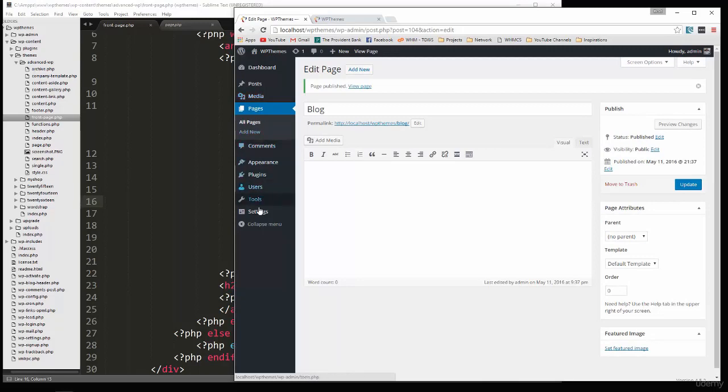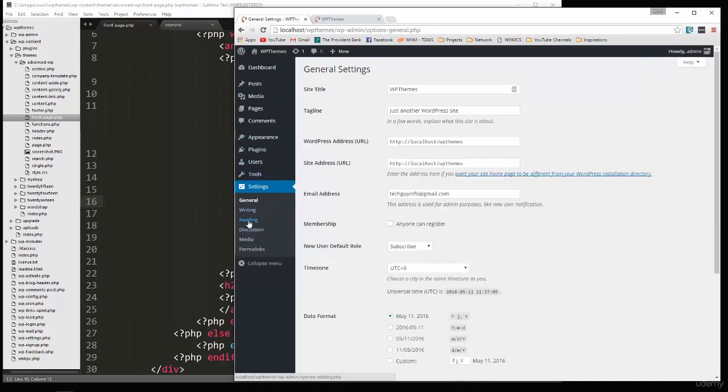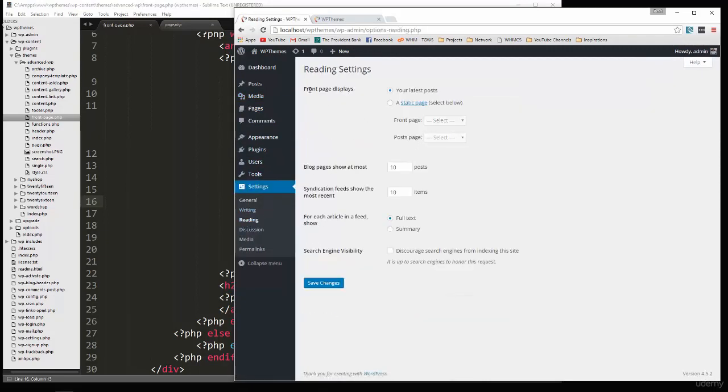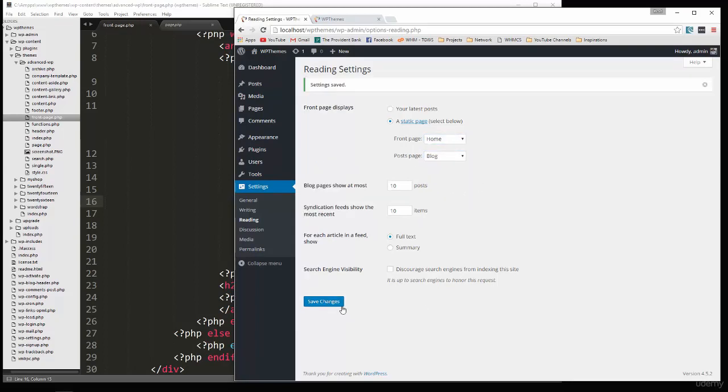And then what we'll do is go to settings and then reading. And right here, front page display, we're going to set to a static page. For front page, we're going to choose home. For post page, we're going to choose blog. And then we're going to save it.